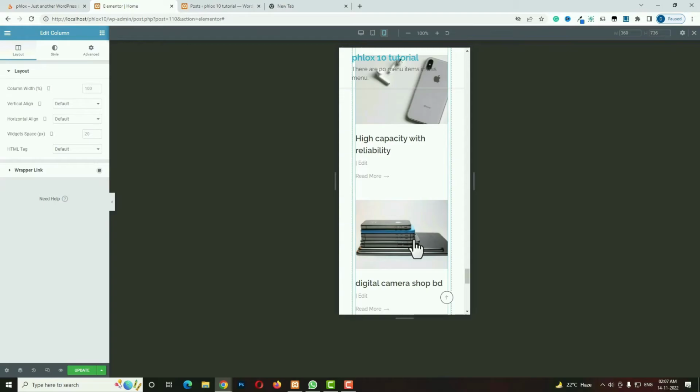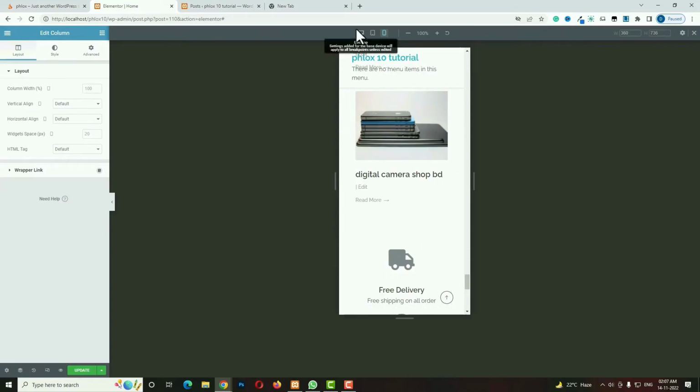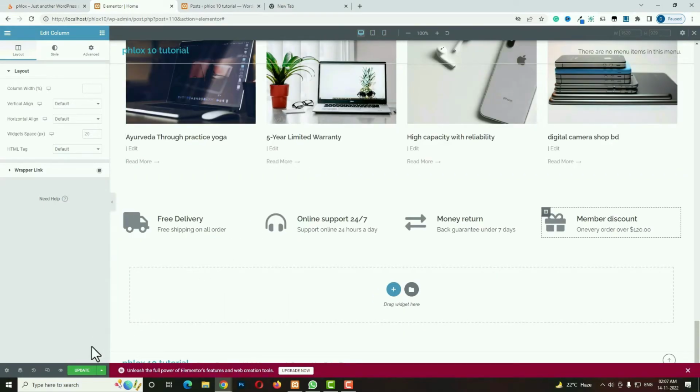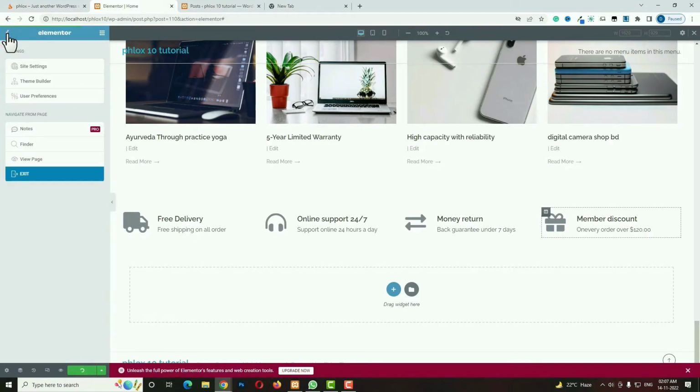So I'm keeping everything as it is. So the designing of the home page is complete. Now actually I have to design the about us page. So let me click on the update option, and after that I have to click on this one.